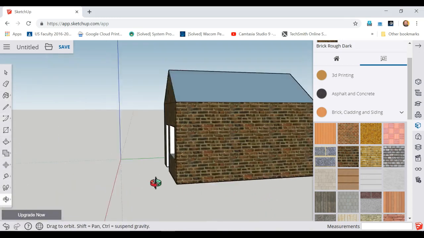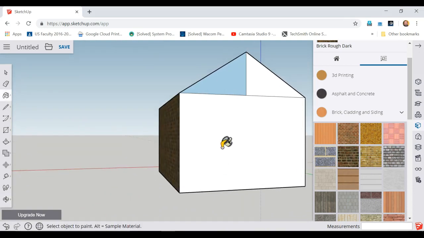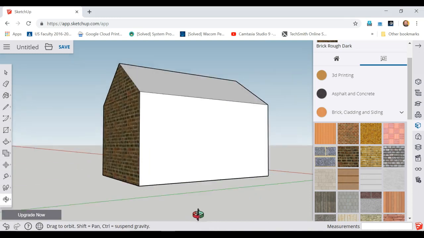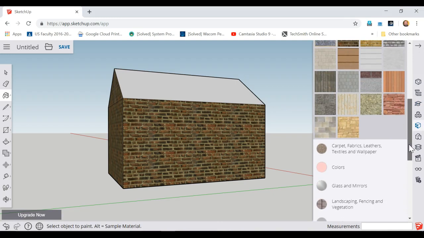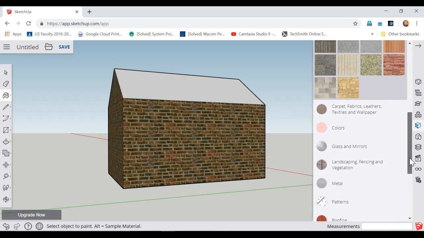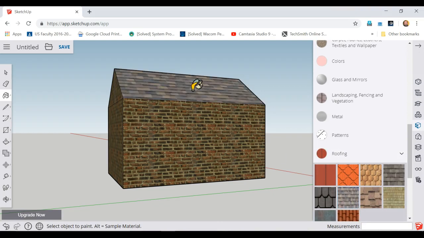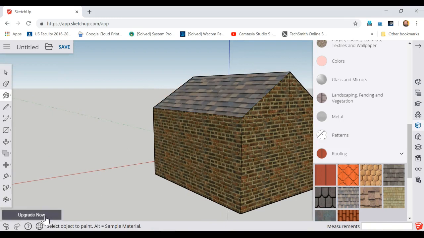I can turn and do the rest of the house with the brick. Turn it again. Get the last side, brick. Maybe I want to put a roof on there, so I go down to roofing, and let's see, kind of like that there, and now there's the roof. Turn my house again, grab my roofing, and now my house has a roof.